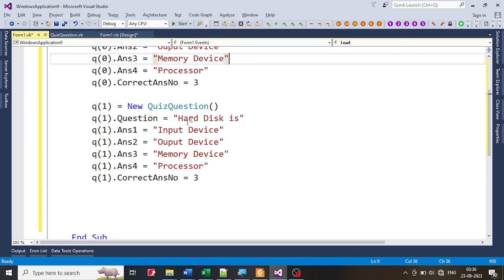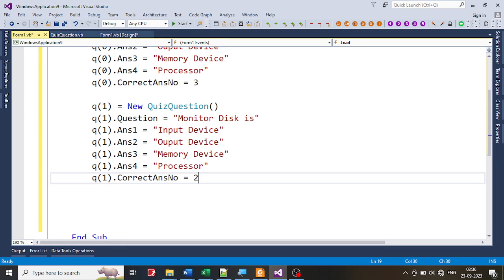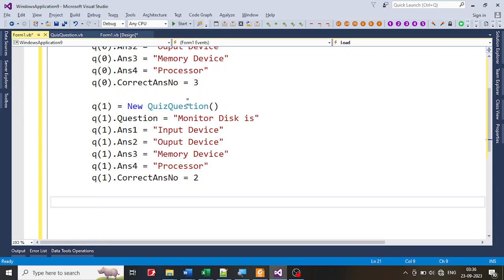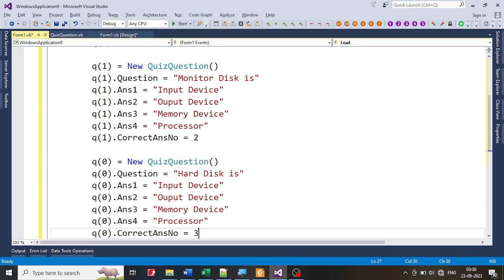Okay, that's done. And I'm going to just change this. Monitor is... okay, monitor is an output device. So what is the correct answer? Answer number 2. Okay, done. Again, remember I have already copied. Control C is already done. I'm going to make it Control V.